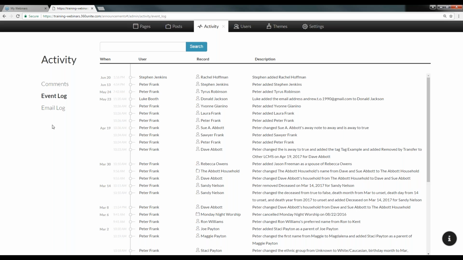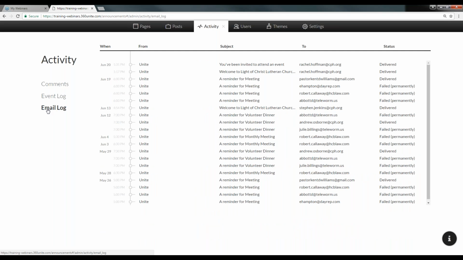And that's the description. Email logs kind of take away the guesswork on if individuals have received your email. Here in the email log, you have your date, and then from whom, the subject of that email, who you emailed, so their email address here, and then also the status, so delivered or if it failed, and it tells you how it failed.